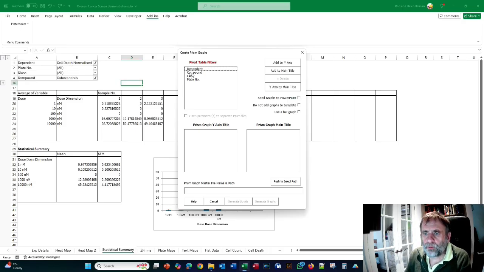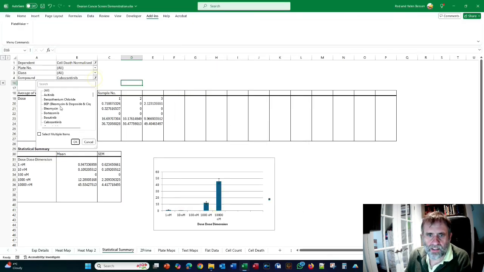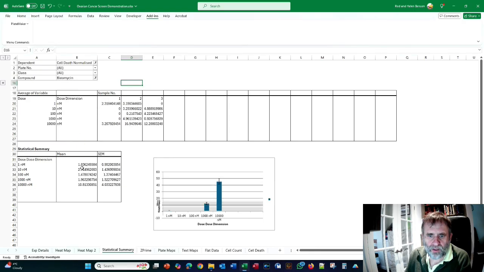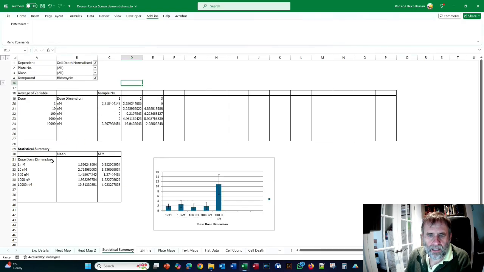However, if we move these filters into these tables, either into the y-axis title of the Prism Graph or the main title, then the program will start switching the values of each filter behind the scenes, capturing the resultant data, and then exporting it to Prism Graph. Okay, so that's the first step.